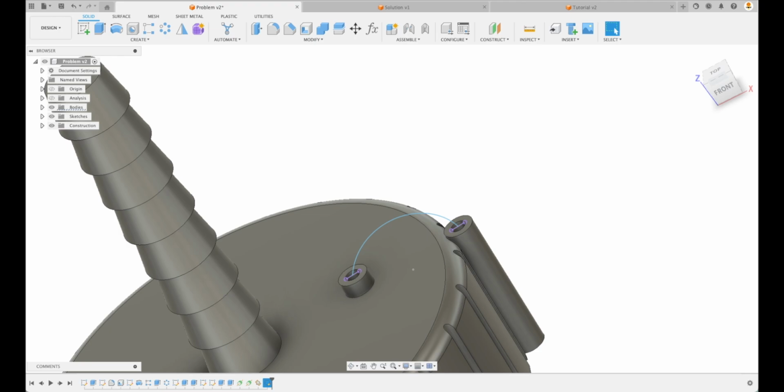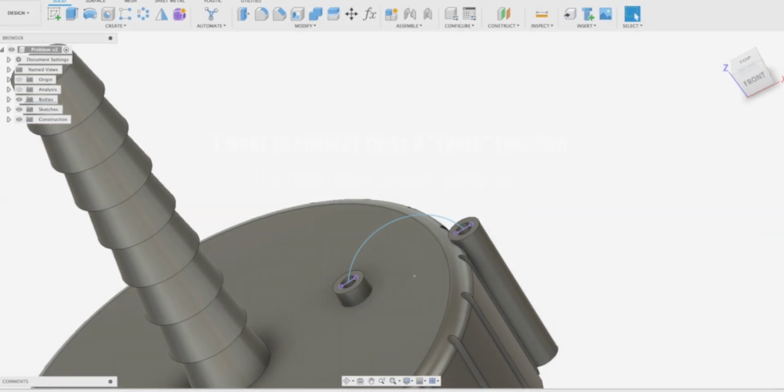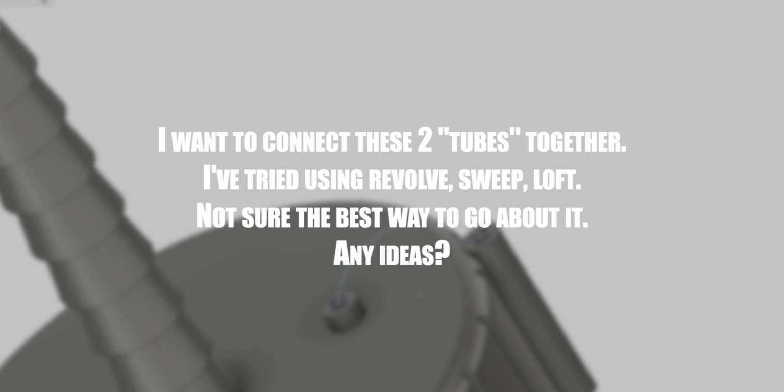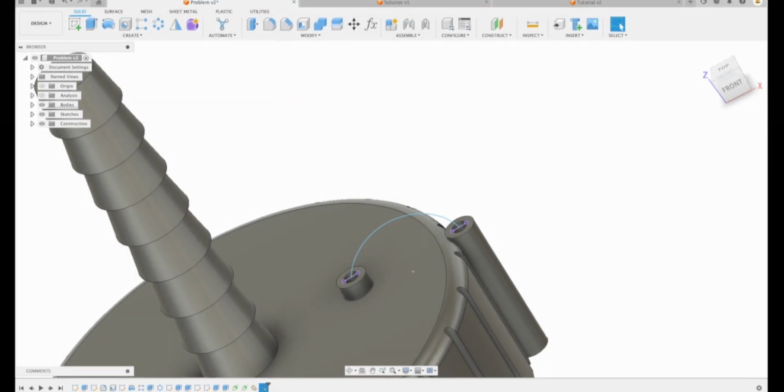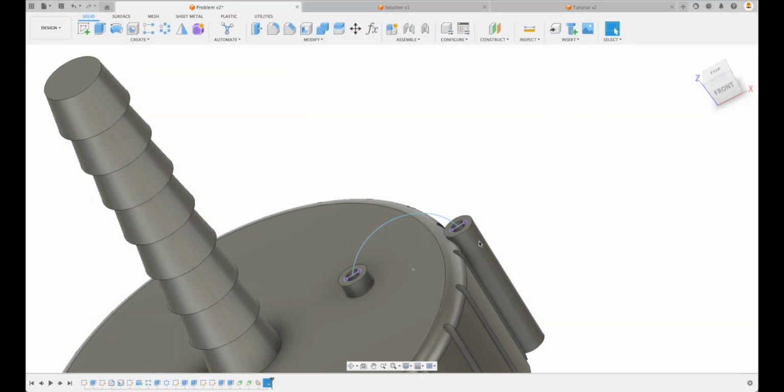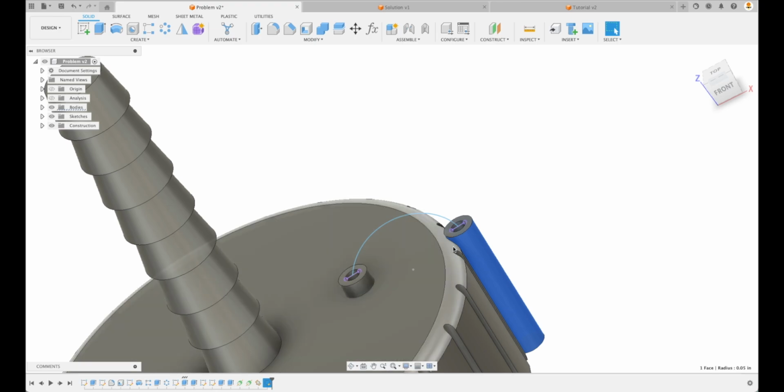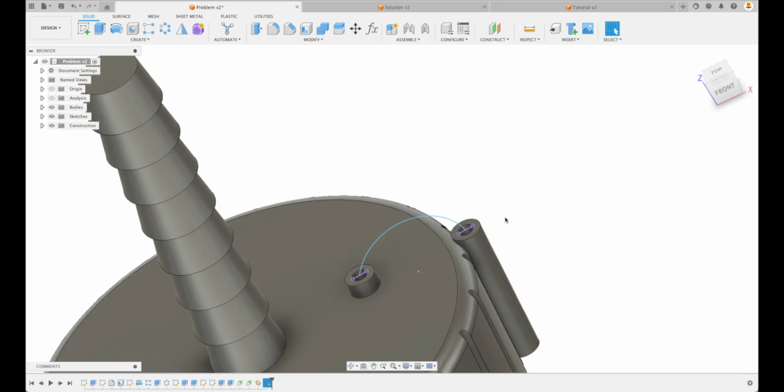This particular tutorial was made in response to a user request. He says the following: I want to connect these two tubes together. I've tried using revolve, sweep, loft, not sure the best way to go about it. Any ideas? So he's talking about connecting this feature to this feature using a sweep or loft or anything possible in order to connect those together.